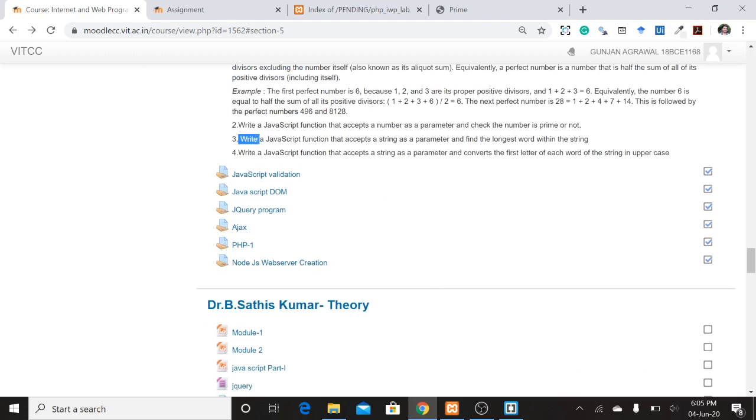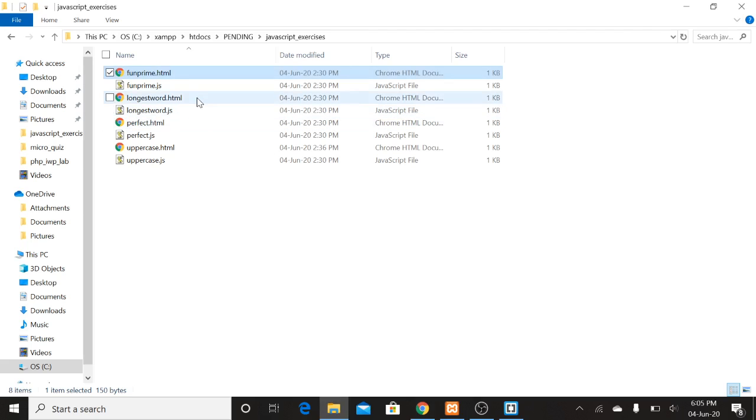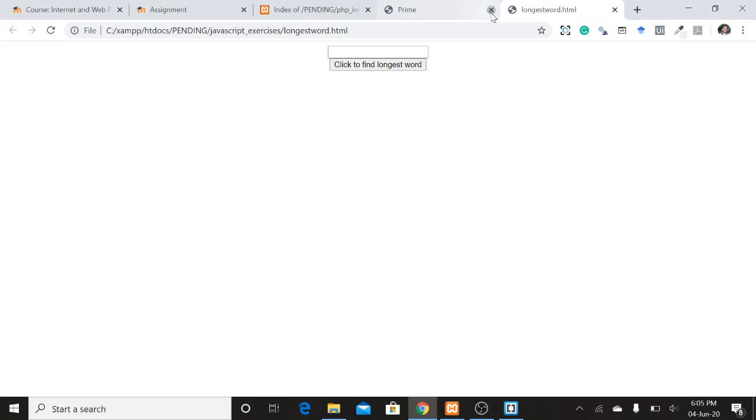The third question is we have to write a JavaScript function that accepts a string as a parameter and finds the longest word within that string. So now let's see for that. This is the file.